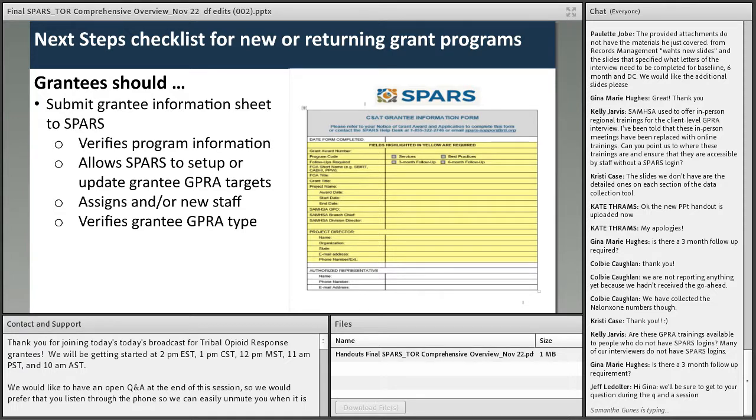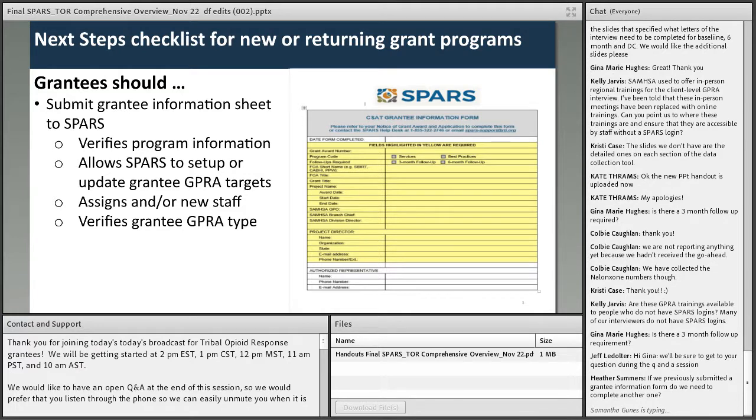And you'll put in your targets, particularly your targets if you're serving individual clients. And it verifies your GIPR type. In other words, are you a client level? If not, then that's where it stops. So you're only reporting program level data. So it allows us to make sure that we have programmed your grant program into SPARS appropriately. Your project officer will also get a report on what you submitted so that everyone is on the same page and we have true transparency.